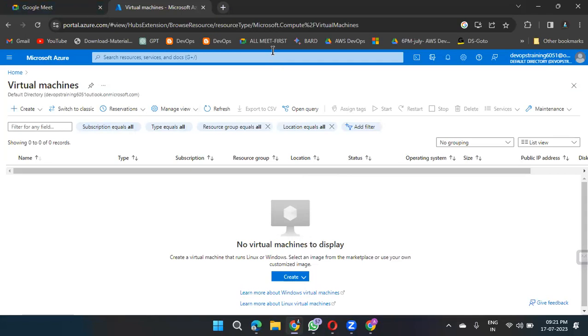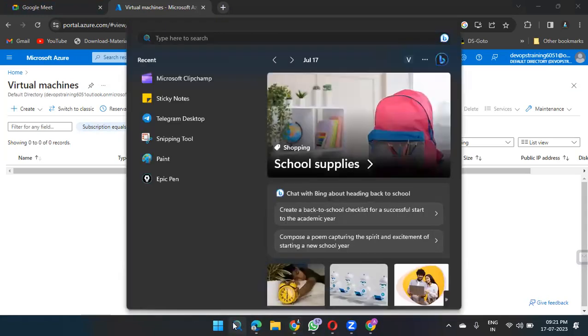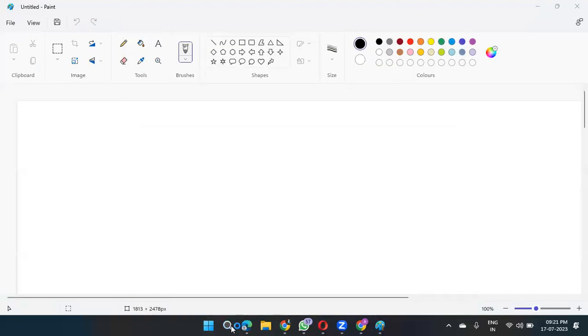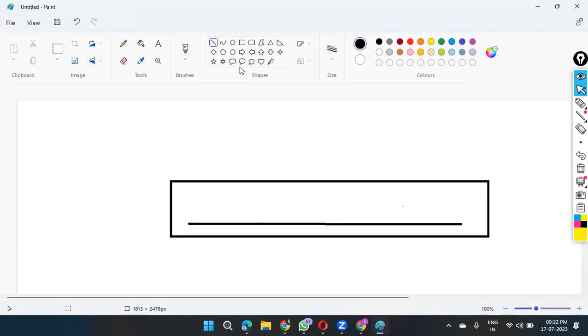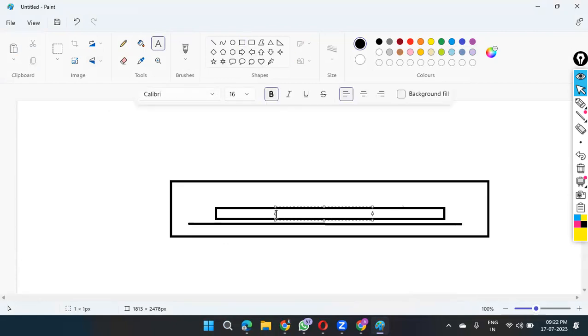Okay, so let's go with the pen. For example, this is a server. Inside the server, there is a computing part, right? In it, we are deploying an operating system, like Ubuntu or Linux or Windows.